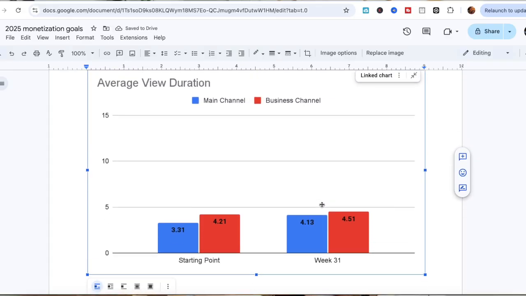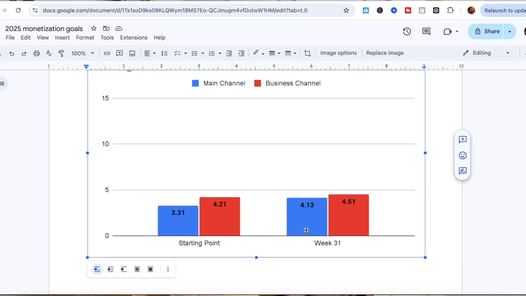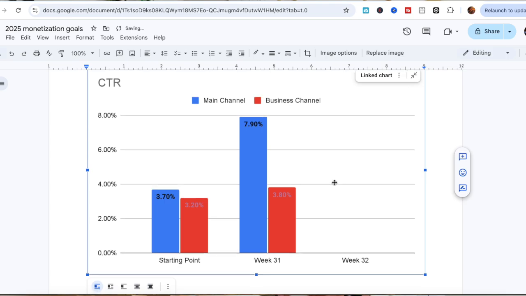My average view duration did go up for each channel, so that is a great improvement. I want to get it as high as it can go, honestly, but I set a crazy goal because I just don't know if I would ever get a whole channel's average view duration to be 15 minutes, but hey, we're pushing ourselves. So we're almost at 5 minutes each for average view duration there, and then click-through rate.